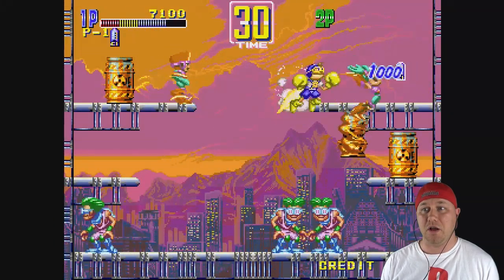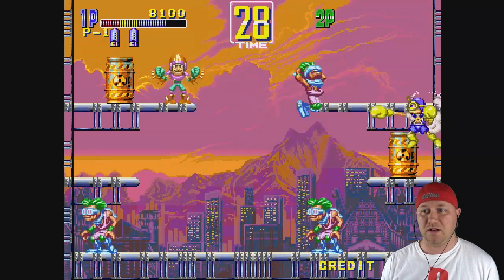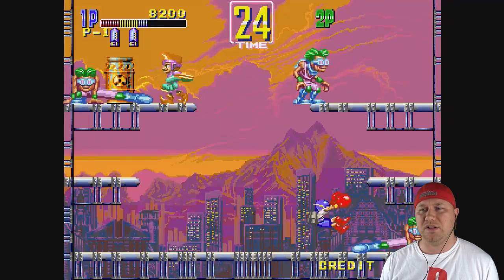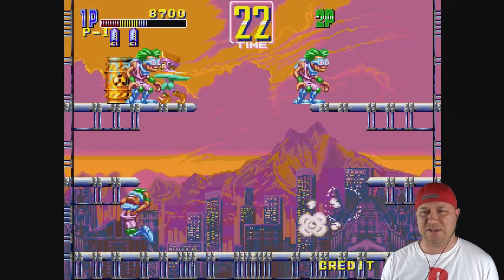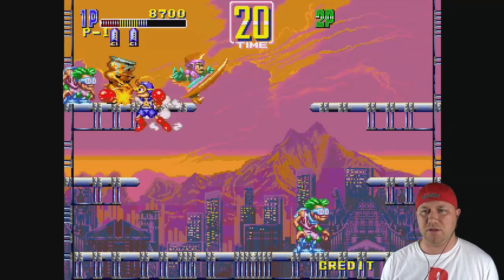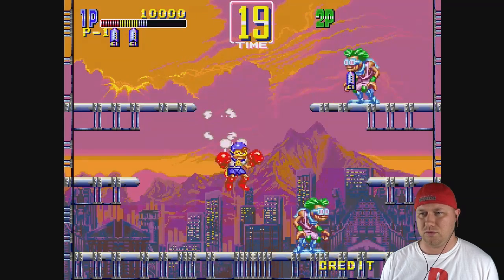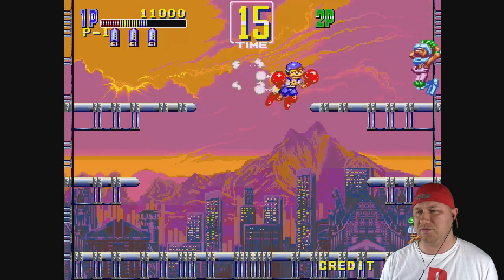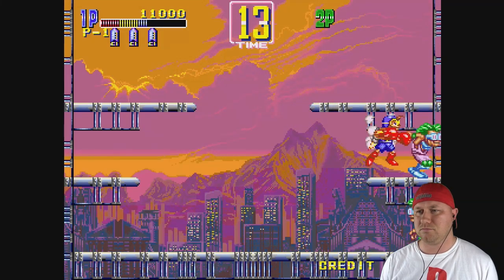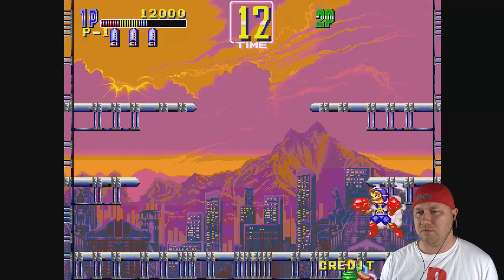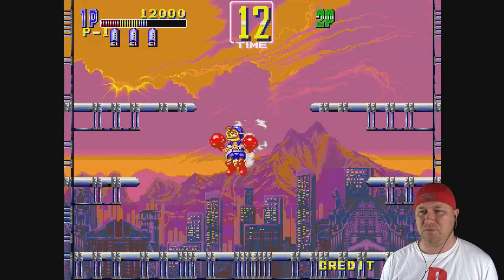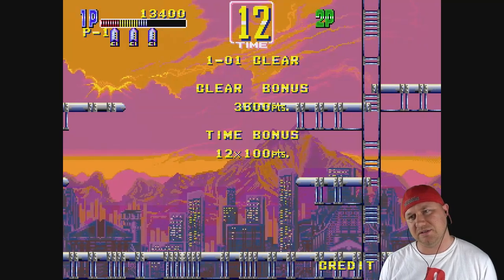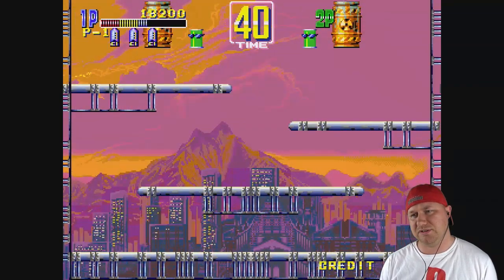Oh, we can fly. We can't jump, but we can fly. Okay, that's fine. I like that. Oh, I see. We can use those barrels to stun them and then maybe punch them away. Whoa. All right. We're doing okay. I don't know what those bullets are for or how to use them. All right. We beat it. So how do you use those bullet things? Time bonus. Moving on to this next one.